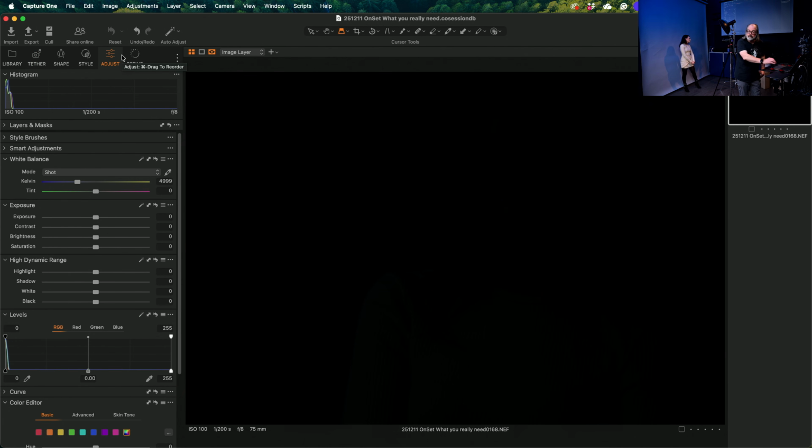You're at f8 and 200. I'm at f8, 1/200th of a second, and 100 ISO. You'll always see the settings on the bottom of the frame. So then what we'll do here is just drag the exposure slider over.